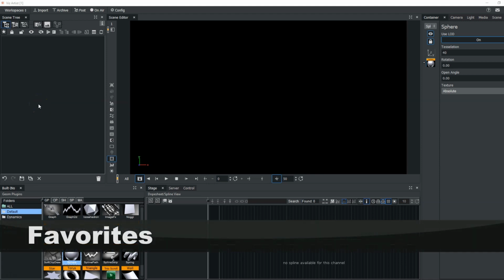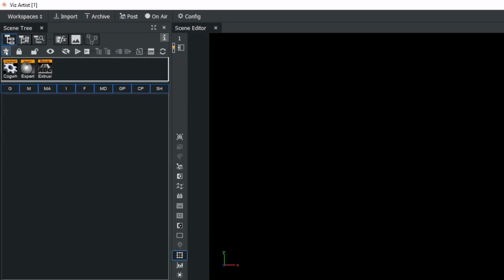The favorites in the scene tree is an option that's really going to help you when you come to design your scenes, especially if you're not sure where everything is. You can at any time save an asset from the graphic hub to your favorites.